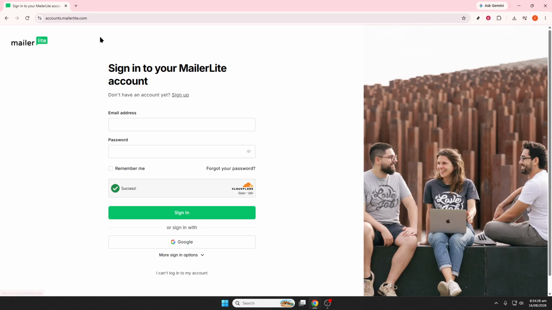First, open Mailerlite and either log into your account or create one if you haven't signed up yet. During the setup process, make sure you complete the initial account setup and verify your email and domain. This part is important because it helps improve deliverability and allows you to send campaigns properly.